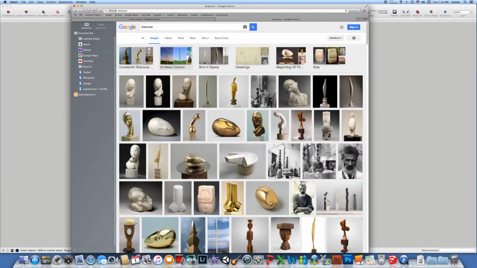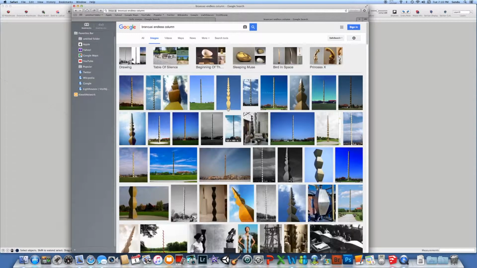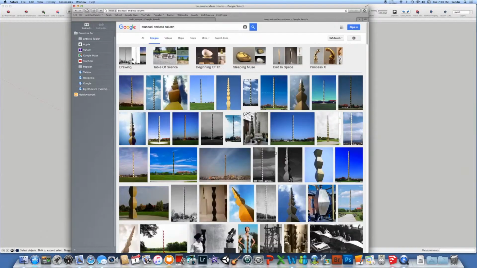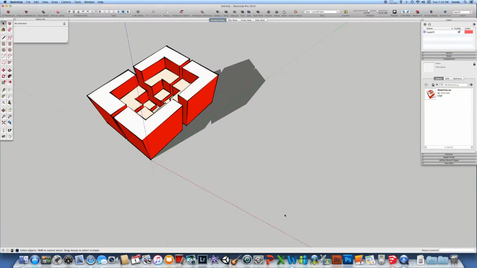Today we'll try to do this one, which is in Romania. The name of this sculpture is actually Endless Column. In Romanian they call it Coloana Infinitului. And as you can see, it's quite cool. So let's see how we can do that very fast in SketchUp.